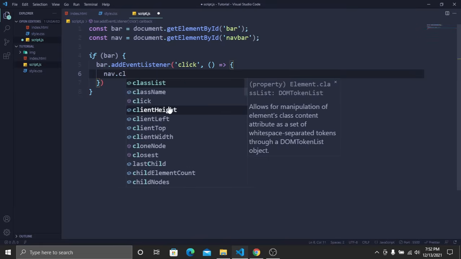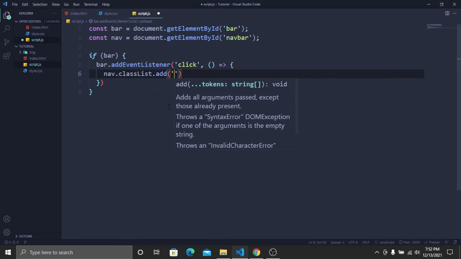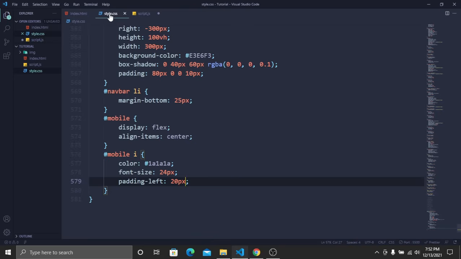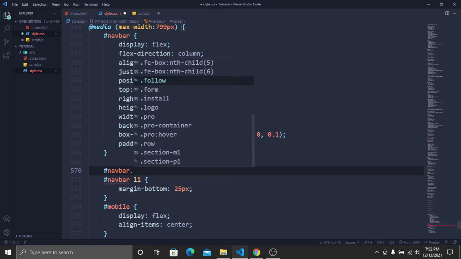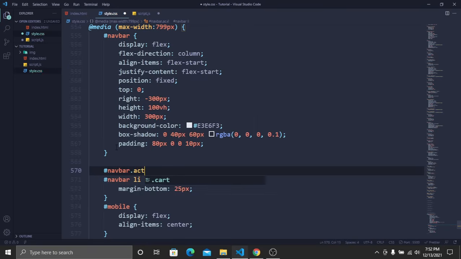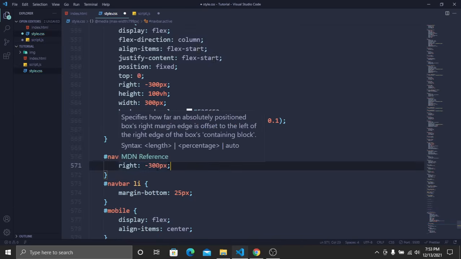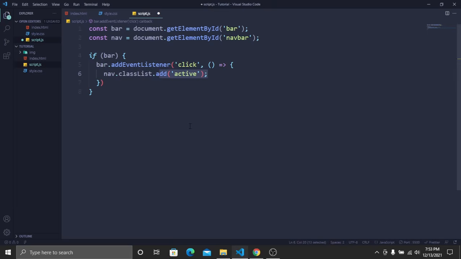Then we have to add classList.add. So I want to add a class, and the class name will be active. And now we have to create this active class in our style sheet. If I go to the navbar, copy the navbar from here and then paste it here, then I will add a class name and it will be active. And in our active one, I will simply change the right value. Now copy the right and then paste it here. And I will change the value from -300 to 0. That's it. Now save, and save our JavaScript also.